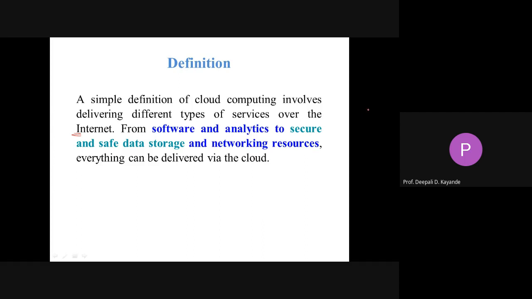So what all things does cloud provide to the user? We get software, we get analytics help, we get security for our data. Then we can use cloud for data storage, and we can use cloud for networking. So everything is there on cloud. We just have to understand what our requirement is, depending on our project or our application.